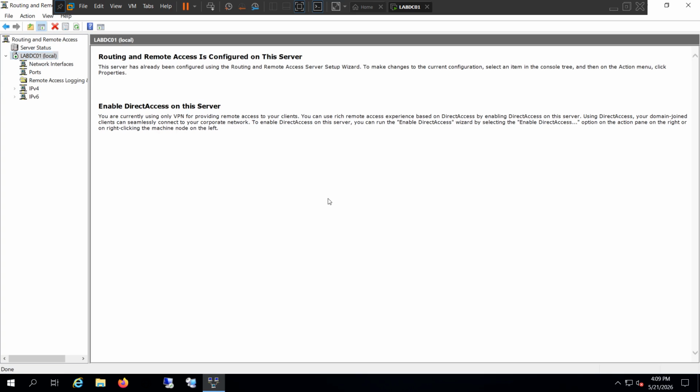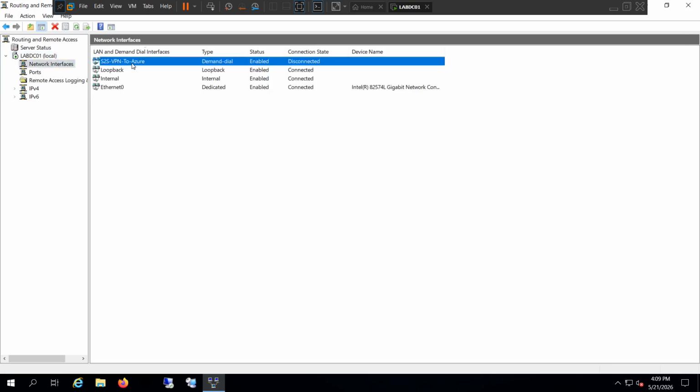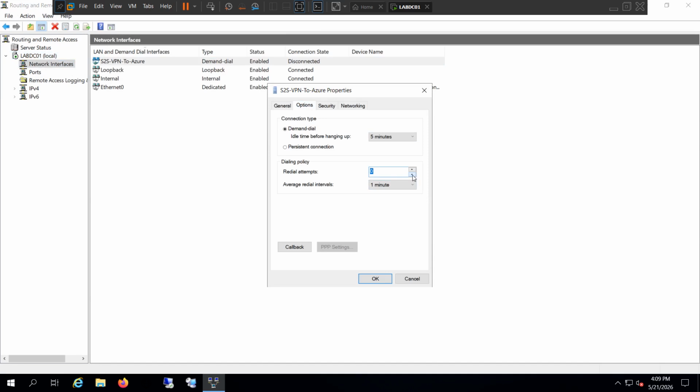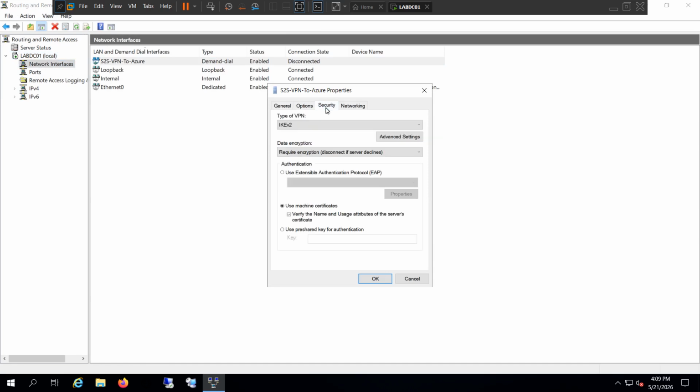And on-prem, I have configured routing and remote access here. So you can go to network interfaces and select site to site VPN and go to the properties, go to the options and dial policy. You can select that and go to the security, go to the phase and type ABCDE12345, which we have given. That's for authentication, the pre-shared key.